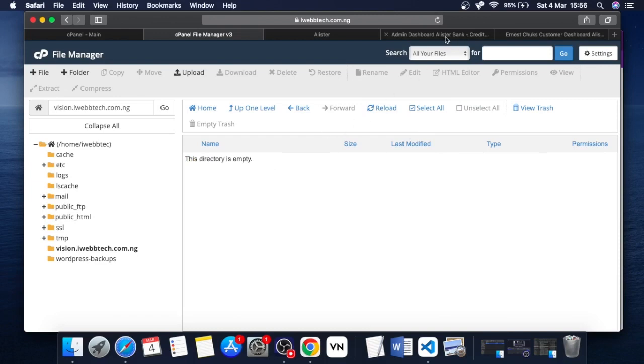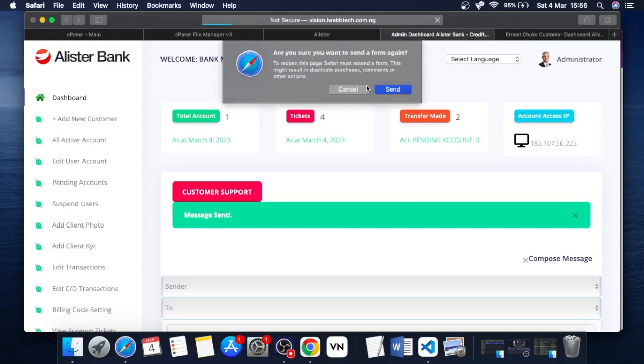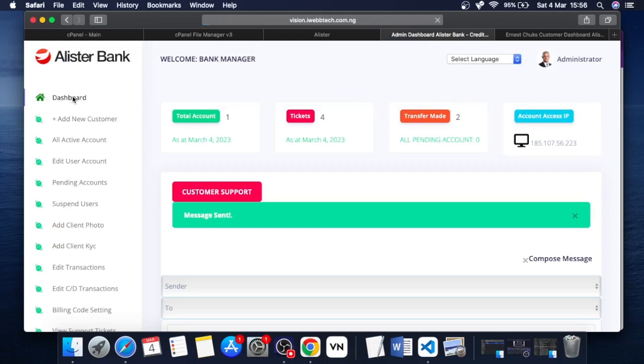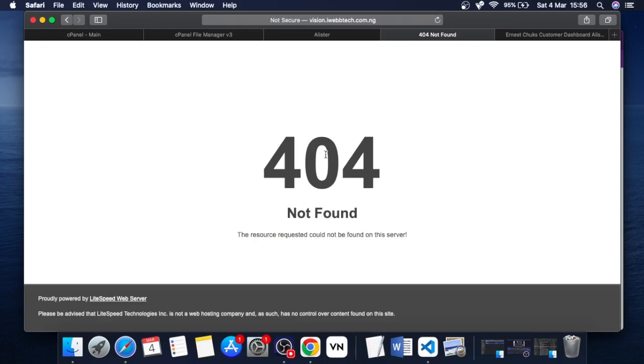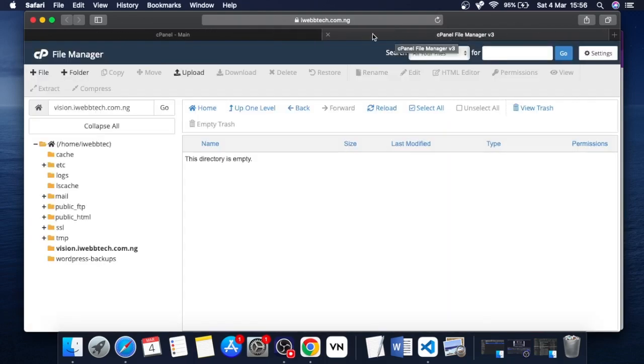I'm sorry about that. So if I come here and reload, let me just load the home page. You can see 404 not found. So I'm just going to close all these tabs. They mean nothing anymore. Then you can see we have an empty website right here. So I'll just go ahead and upload the file.